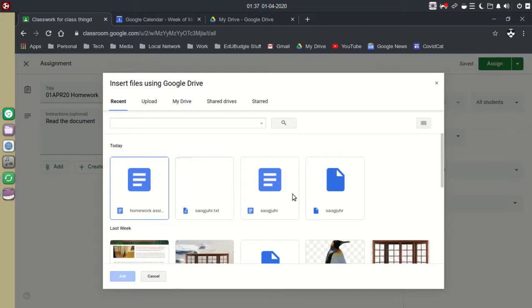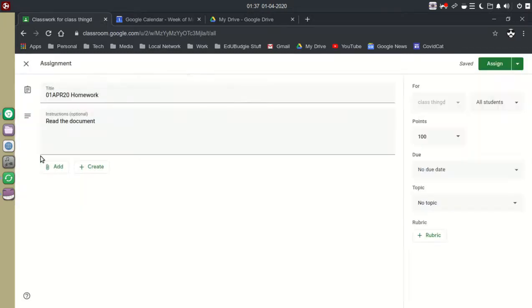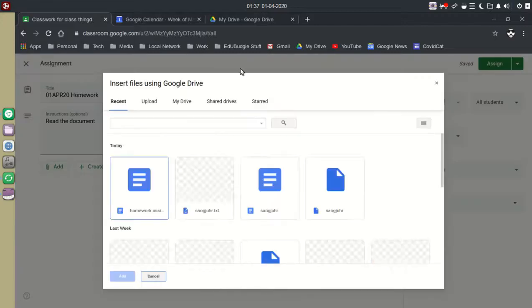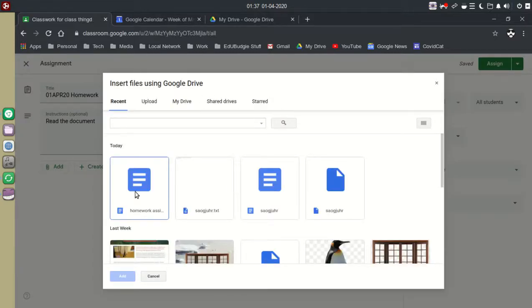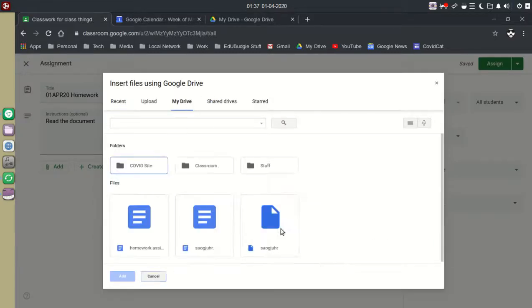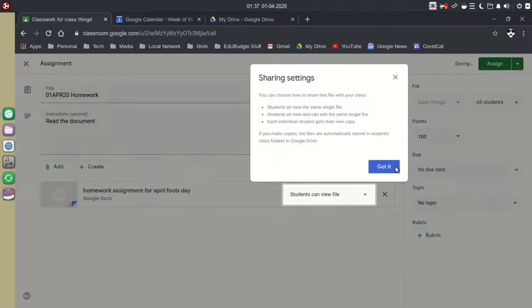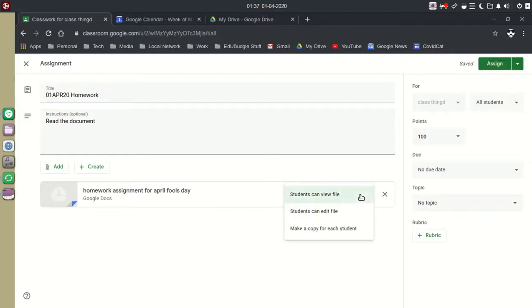Now again, you can upload other things, images. Well, let's take a look. You can add the same things that you can in the stream, but I'm going to add a Google Drive doc. So it's right here in recent, but if it weren't here, I'd have to go to my drive and find it. It's right here. So add. Got it. Students can view the file.